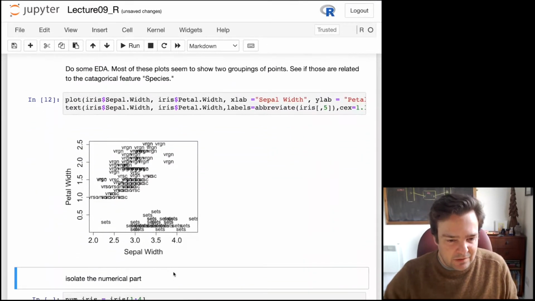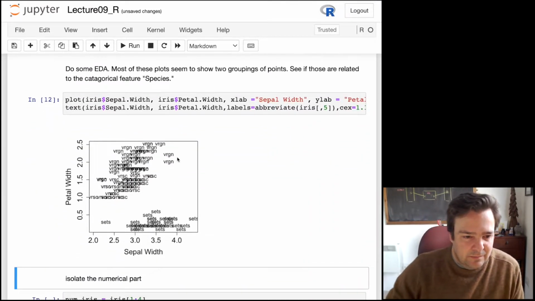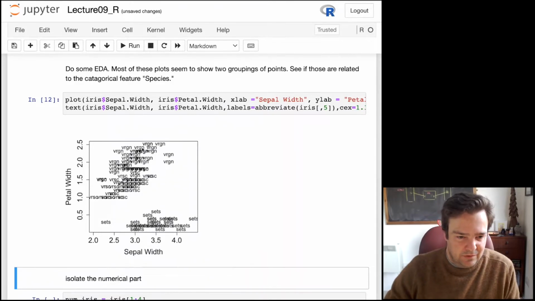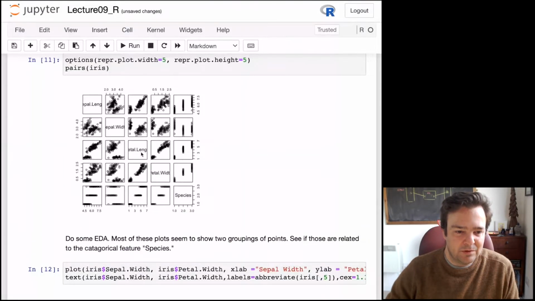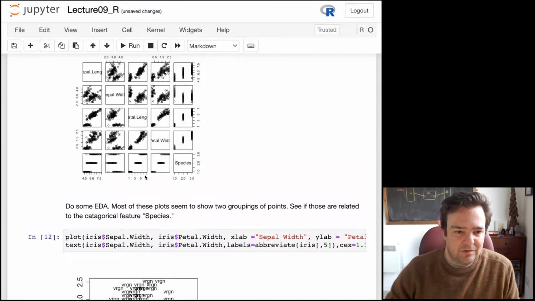And so it looks like the virginica stuff is mostly up here. Setosa seems to be the lump at the bottom. So this is petal width versus sepal width. So that's which one of these, petal and sepal. So that's got to be this plot here, or this one, depending on which order it's in. Looks like it's this one here.